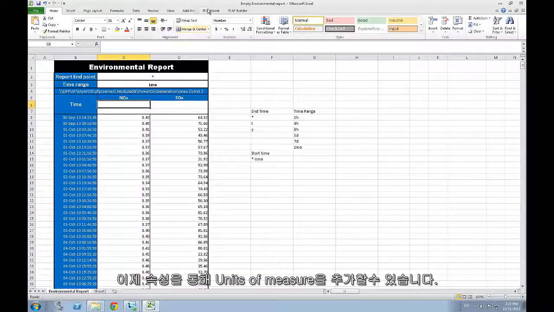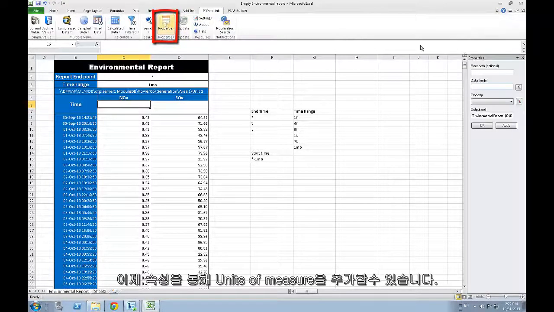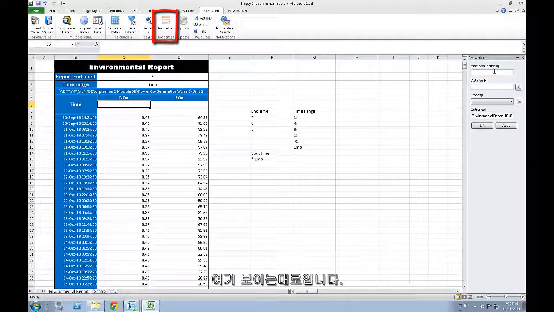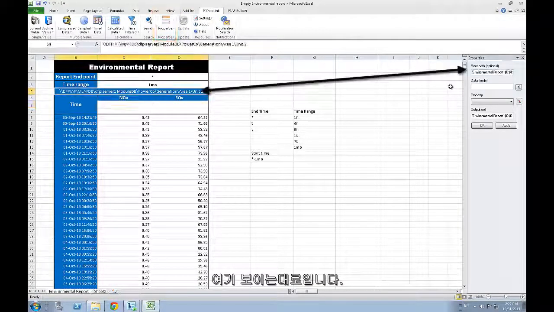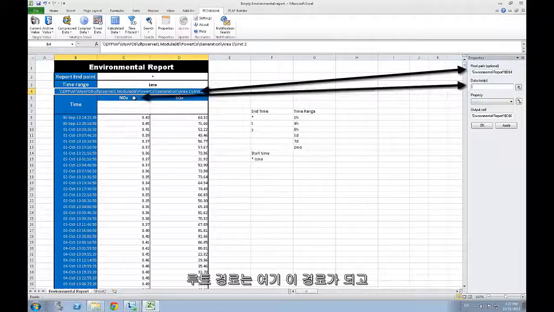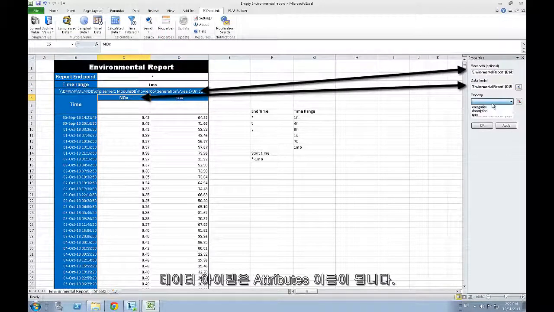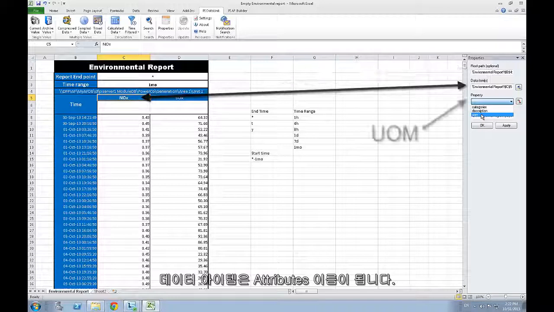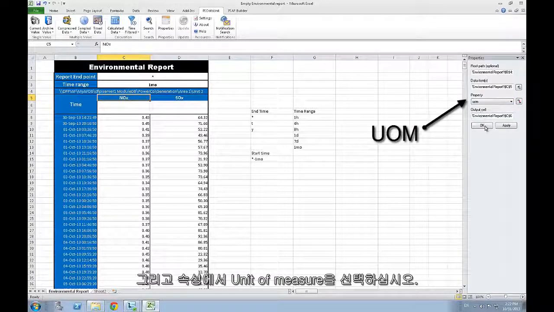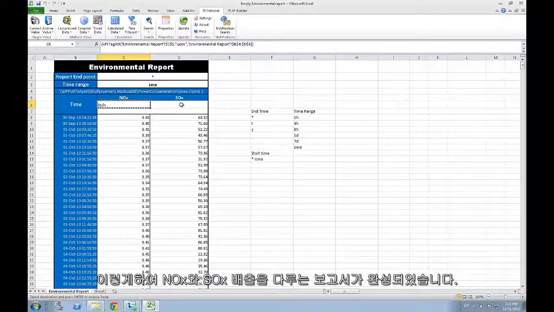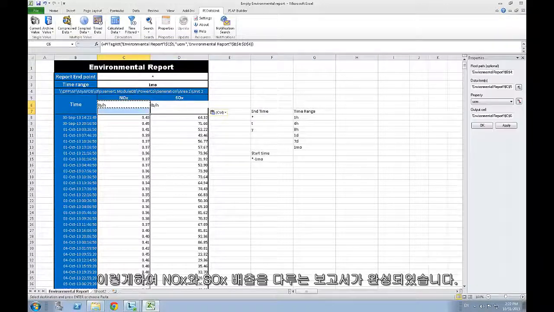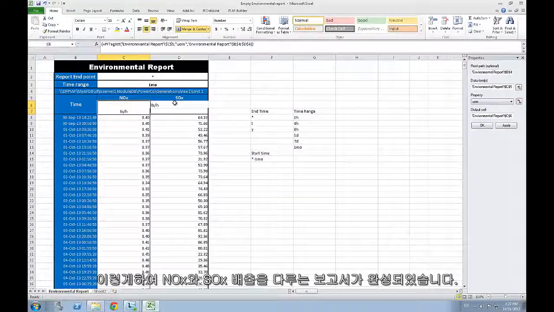Now we can simply add the units of measure using the properties function, just like that. So root path with root path, data item with the attribute name, and then select unit of measure into the properties. And there it goes. You've got your complete dynamic report on NOx and SOx emissions.